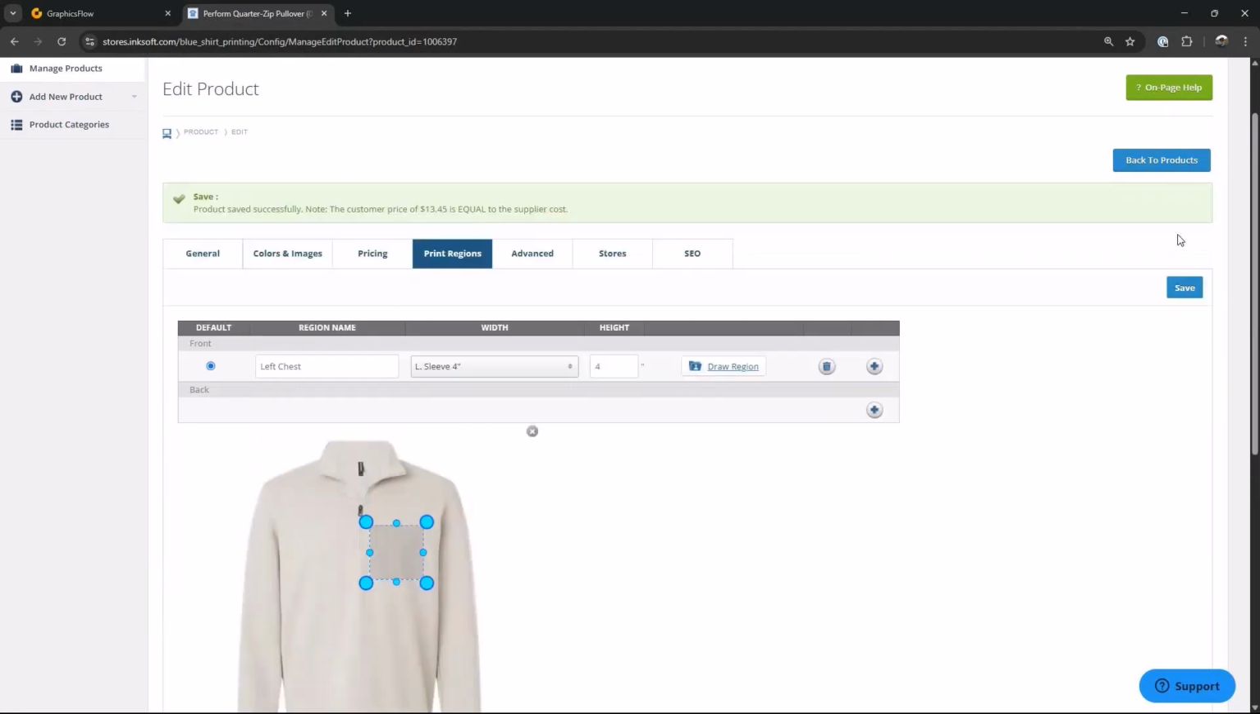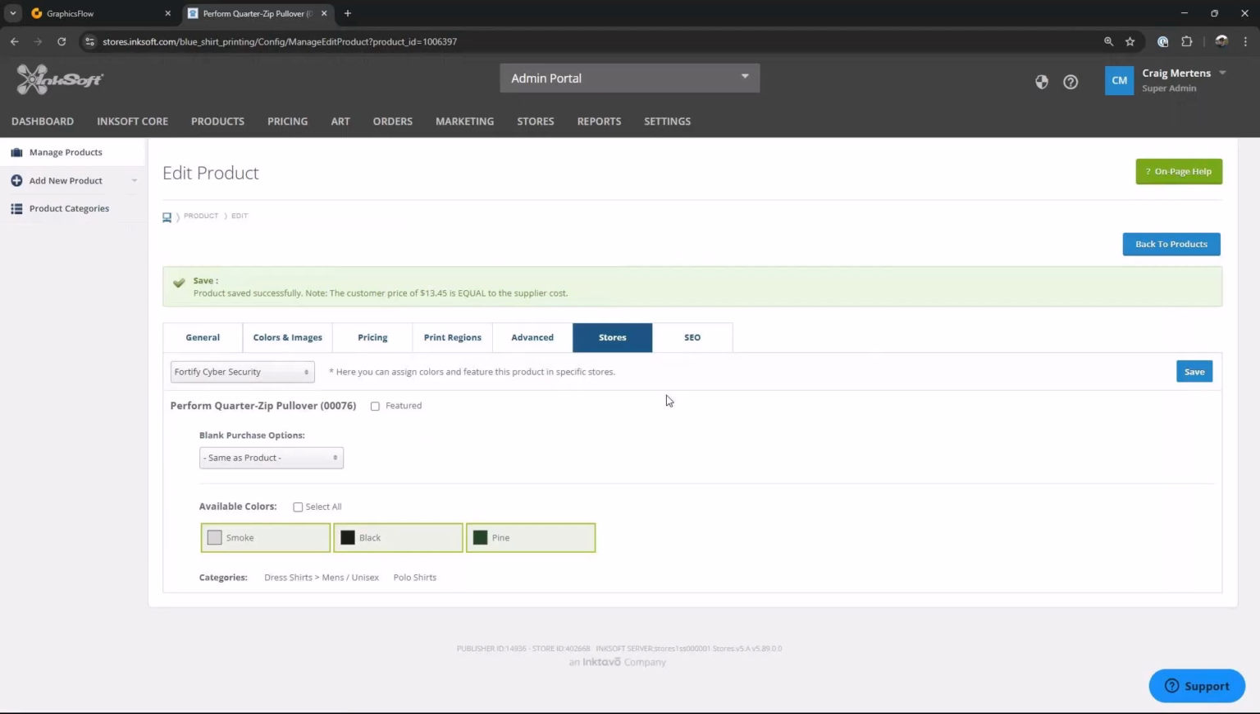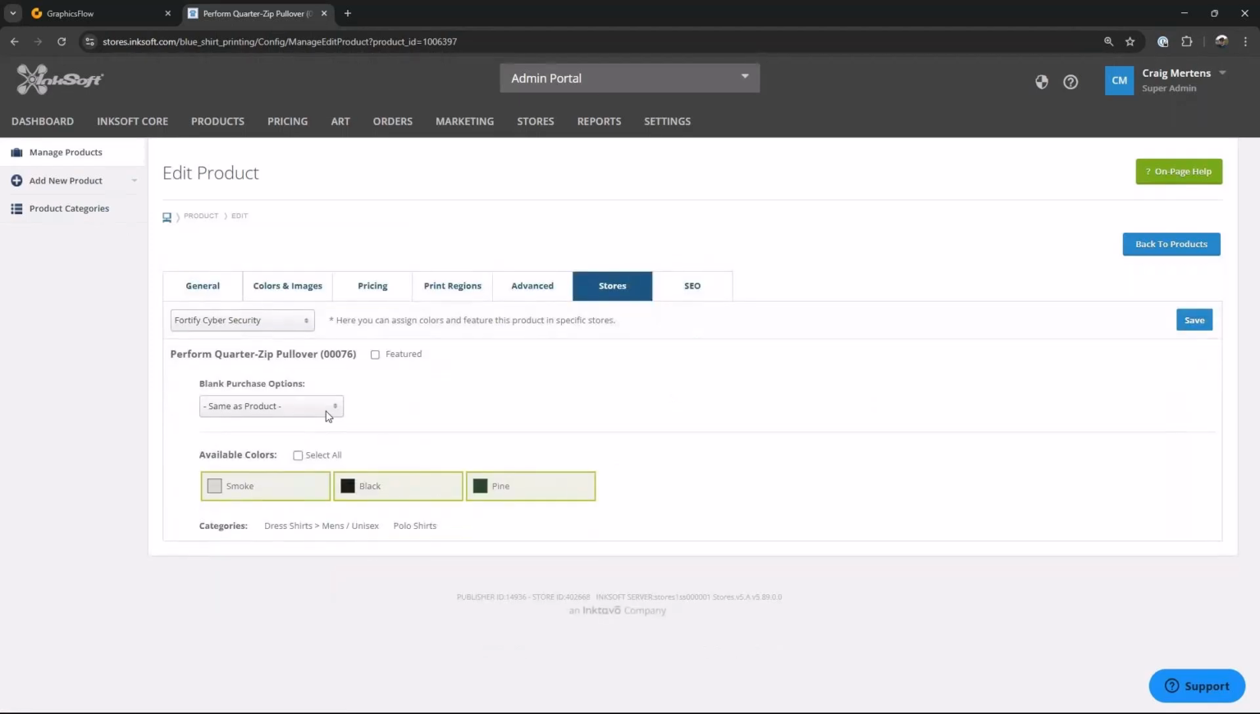And now that the print region's in there, guess what? It's telling me that the product's been saved. Now I can also go over here to stores. And here's the 3 colors that are available, but I can assign this to specific stores. So if I wanted to assign maybe just the smoke color to Fortify, what I would do is just go over here and turn those off.